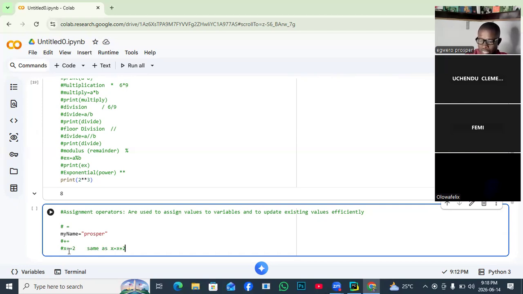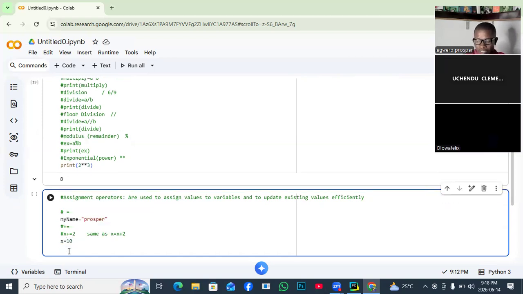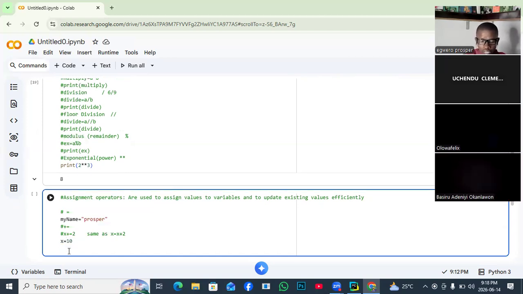So let's look at an example so that it can sink in. Like I told us, we are taking them one after the other and backing them up with practical examples. For example, I have a variable called S, and I'm storing 10 inside it. All right.